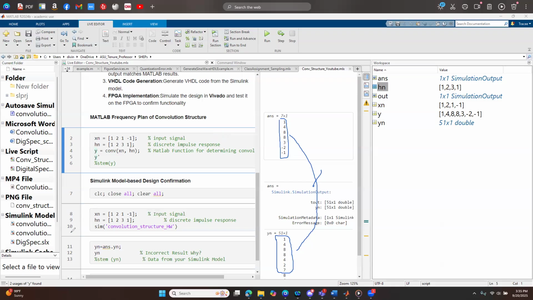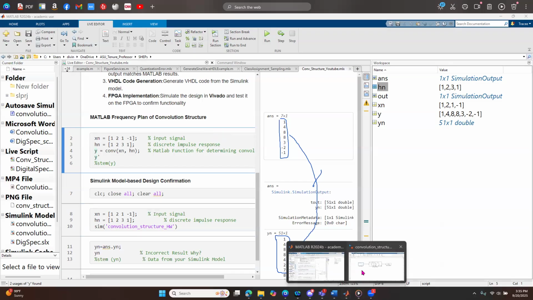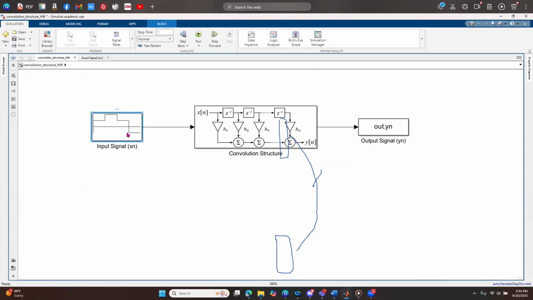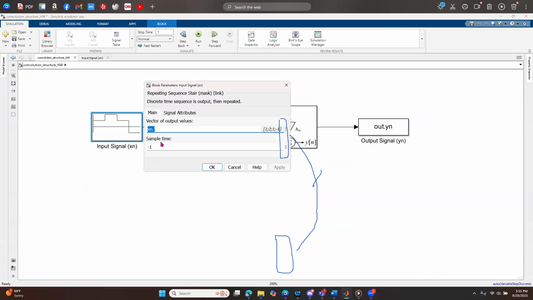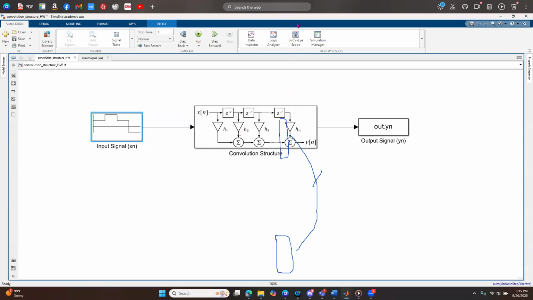Now, here's another thing you need to consider. The input signal we're using is a repeating staircase function. That means it's looping through the same values over and over. So what likely happened here is that we didn't send the correct number of input samples into the gain structure. And this leads to an incorrect output.